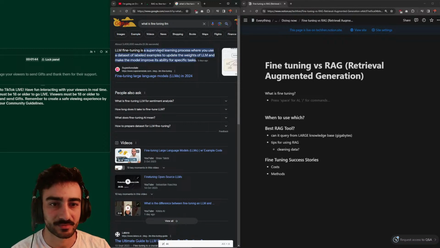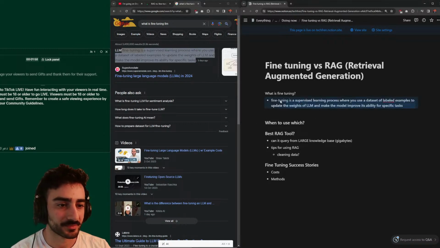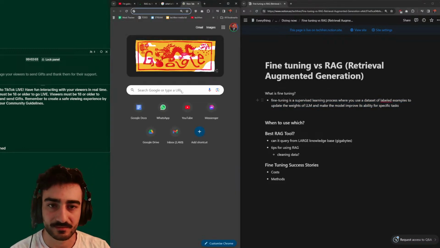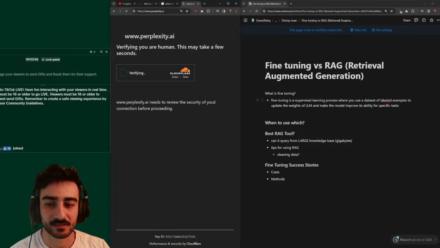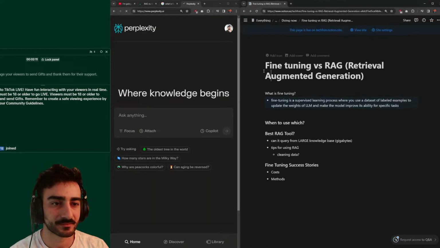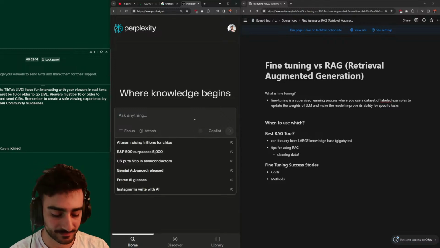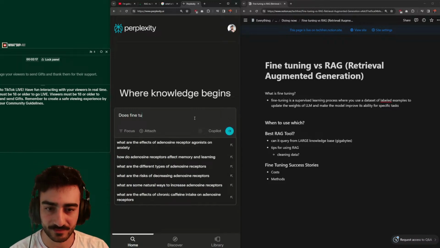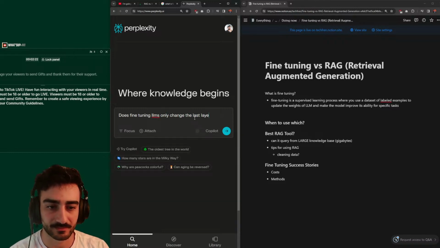Fine-tuning is a supervised learning process where you use a dataset of labeled examples to update the weights of an LLM to improve its ability for specific tasks. Okay, maybe it isn't just the last layer. Maybe that's just LoRa. Use Perplexity. Perplexity is a great tool for research. Let's ask it: does fine-tuning LLMs only change the last layer?